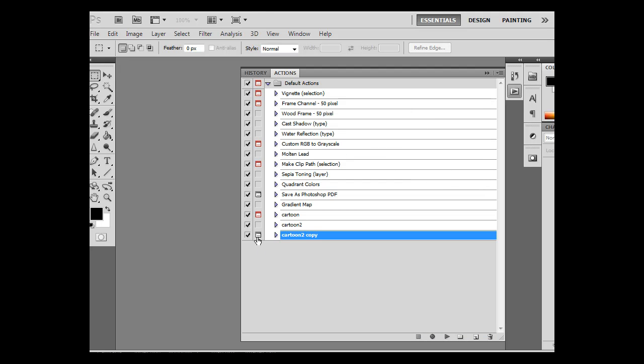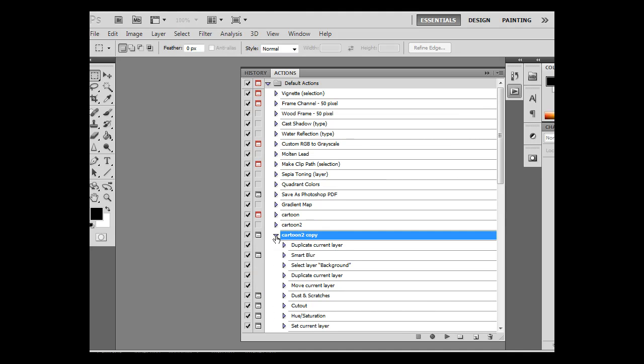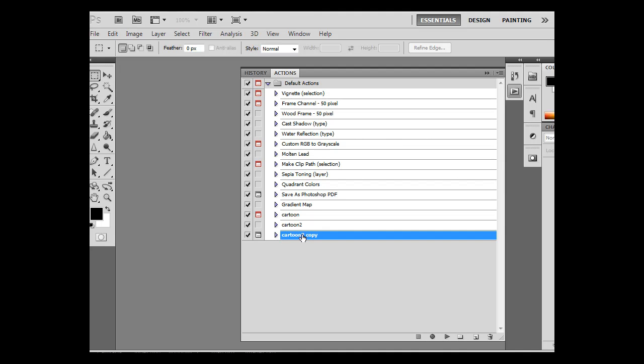And so now this one is, let's see if it's on or off. It looks like it's on now. So Cartoon 2 copy, I will rename this Cartoon 2 dialogue.